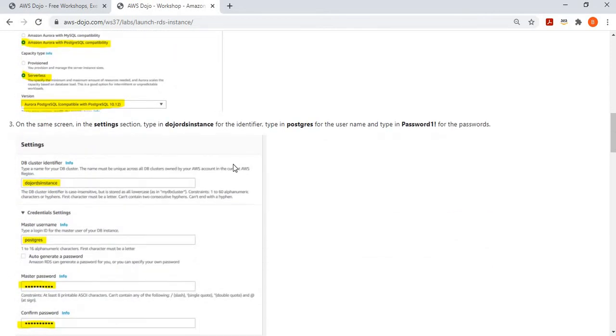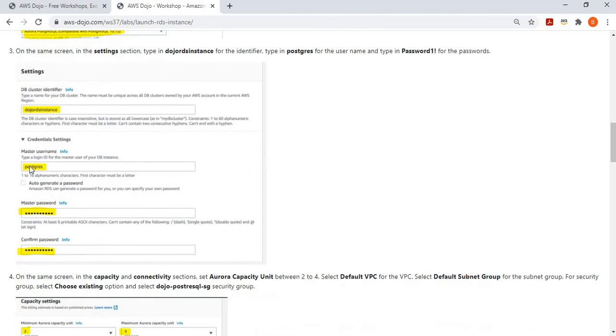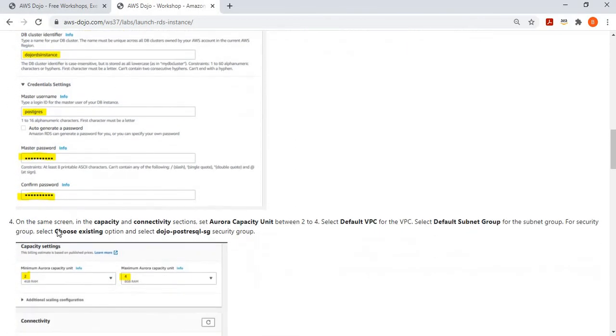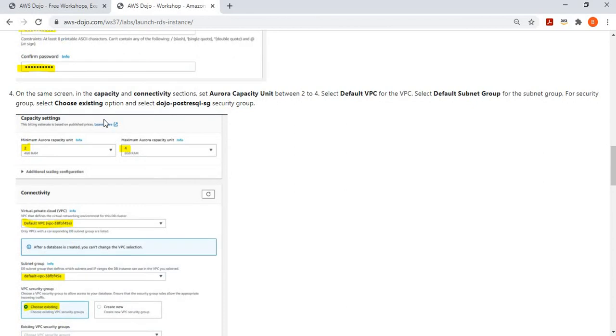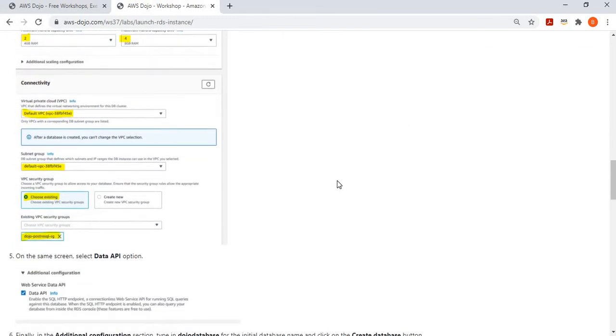Then we give the database instance a nice name. You provide your master username and master password. I keep the capacity pretty low, 2 to 4, or I could have kept it at 2 as well, because there's no load on this instance. Then I provide connectivity information: my default VPC, default subnets, and then I select the security group which we created in the earlier step.